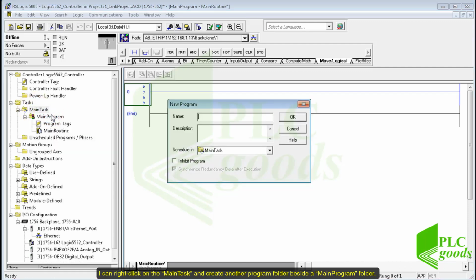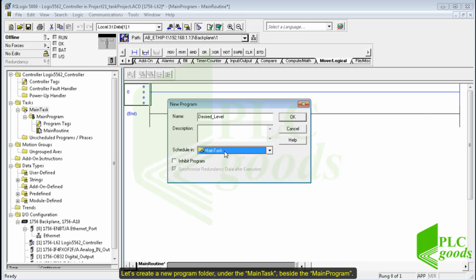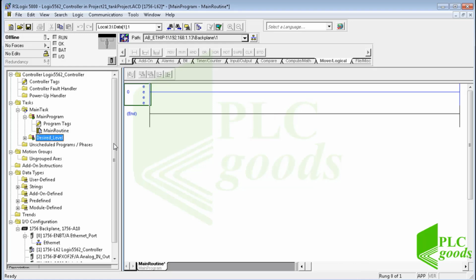main program folder. In the current project, a part of my program uses the first digital display to show the desired water level. So let's write desired level as the name of the new program folder. Here I can write a description. Then I can determine when a new program folder should be executed: when my controller detects a fault, when the main task folder is executing cyclically, or when a PLC is powered on. Let's create a new program folder under the main task beside the main program.